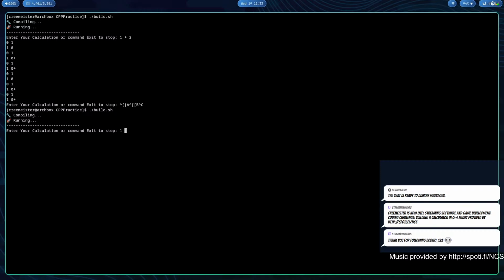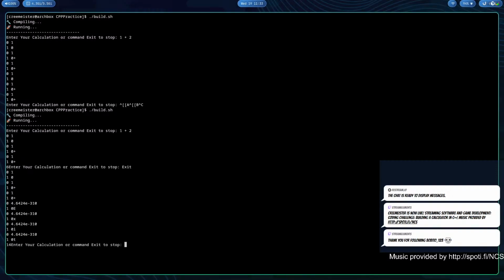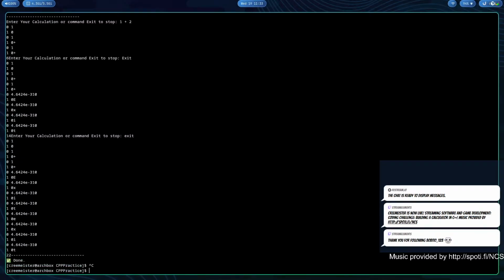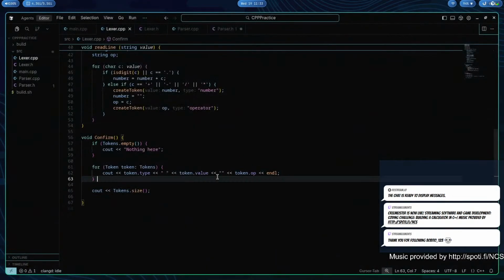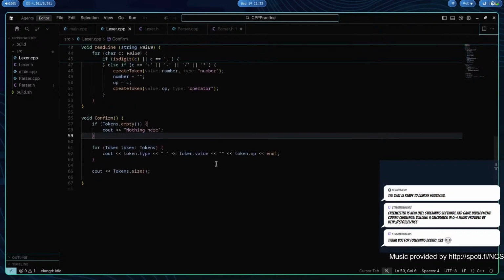If I do 1 plus 2, 6. Why is it creating 6 tokens? Okay, something's wrong. I only just noticed it as well. Why is it printing out 6 tokens? It should only be 3 tokens, right? 1 plus 2. Yeah, there's no way you should print out 6.